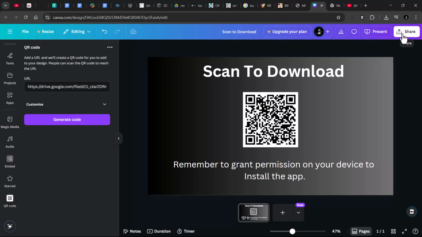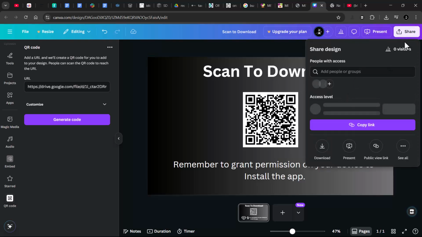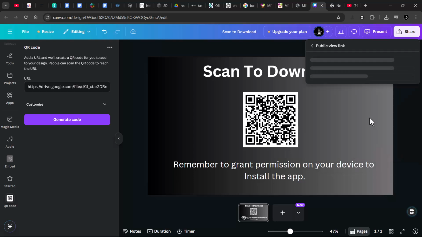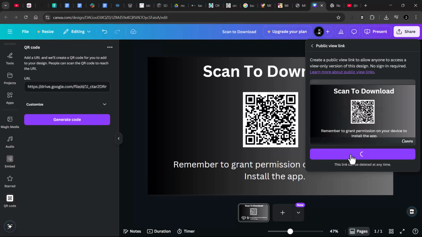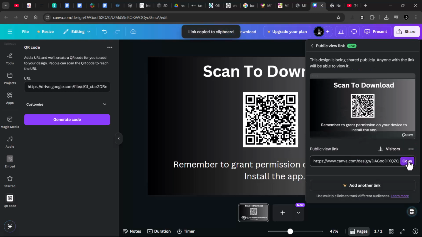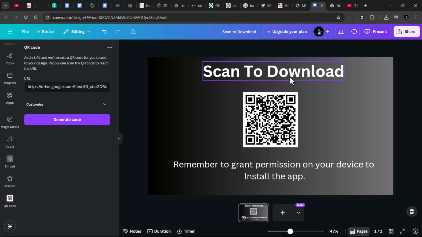And yeah, you can basically click on the share, and then make it a public view link. Then you copy this, and then you can share it to anyone. Anyone who has access to this can actually download your app.